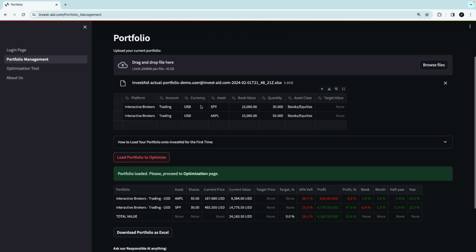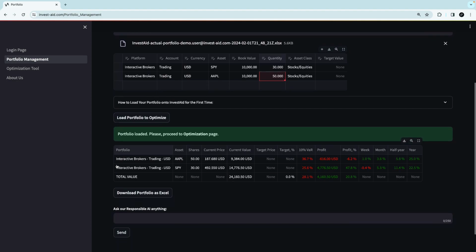As you can see, we have two assets in our current portfolio. We have an ETF for SP500 and we have an Apple stock. Our initial investment was $10,000 in each, and we hold 30 shares of SPY ETF, and we have 50 shares of Apple.